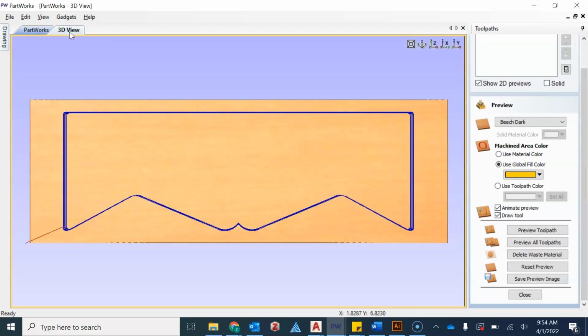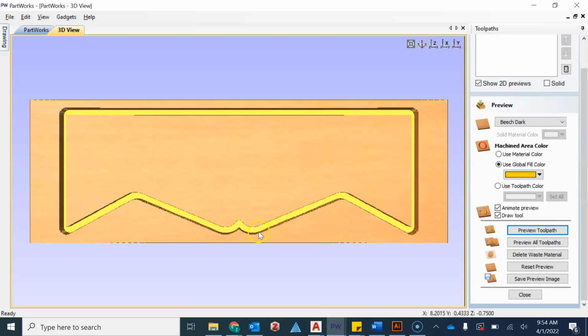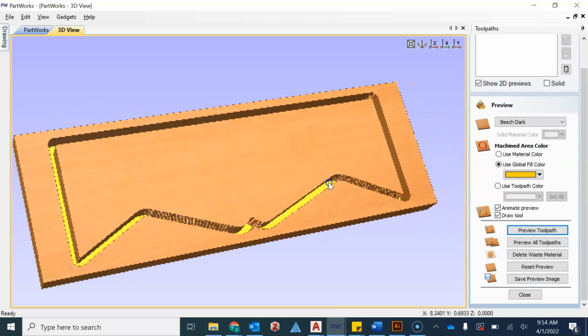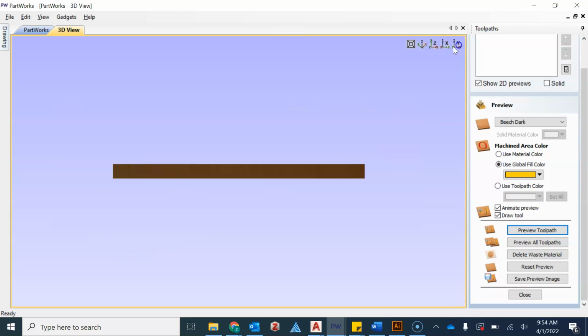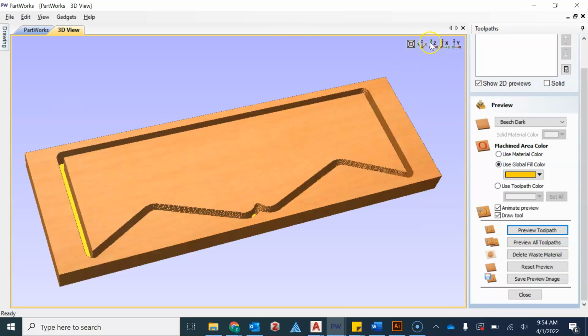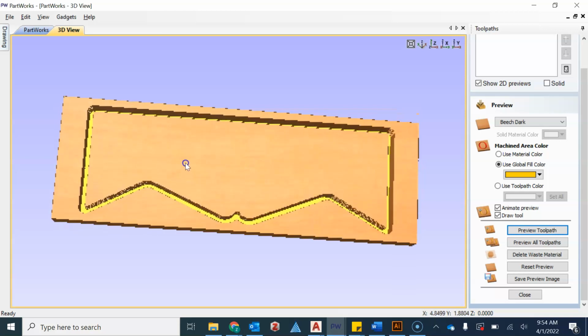We can also simulate in the 3D view what this would look like. To do that, the first thing I would suggest is you have global fill color selected, and then you can go ahead and hit preview toolpath. What happens when you hit preview toolpath is it simulates what that would look like. You can move this around with your cursor. You can also change the view depending on what we were cutting out. Typically I would say isometric or the Z are the only two that you need to view it in. And so this is what the end result would look like from the CNC.